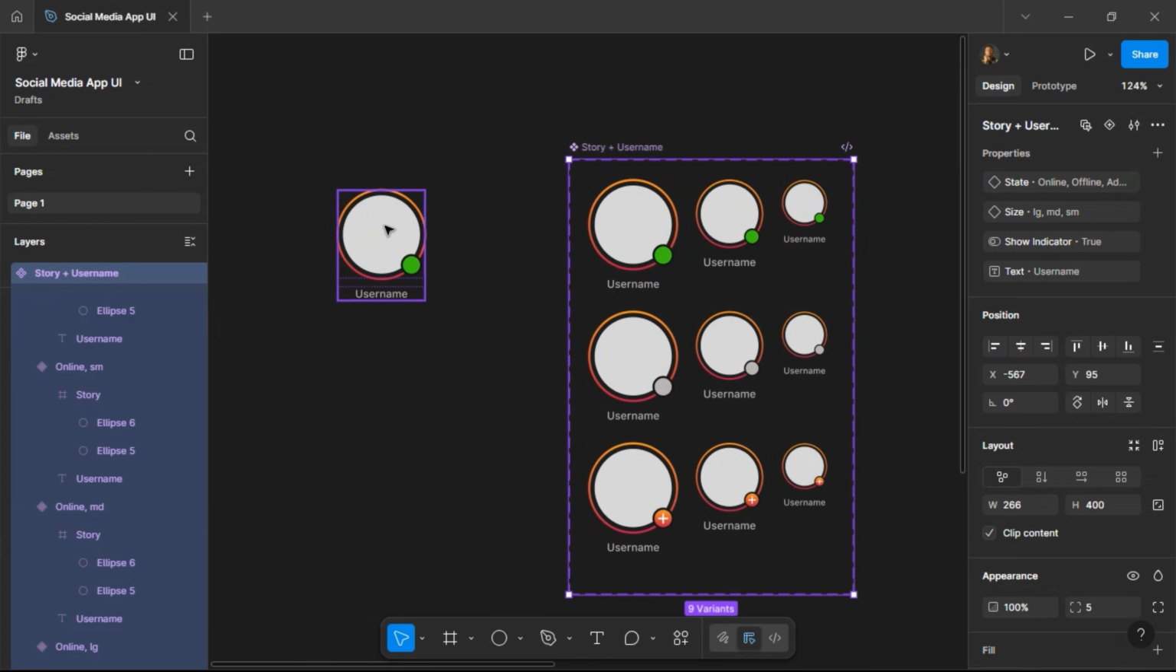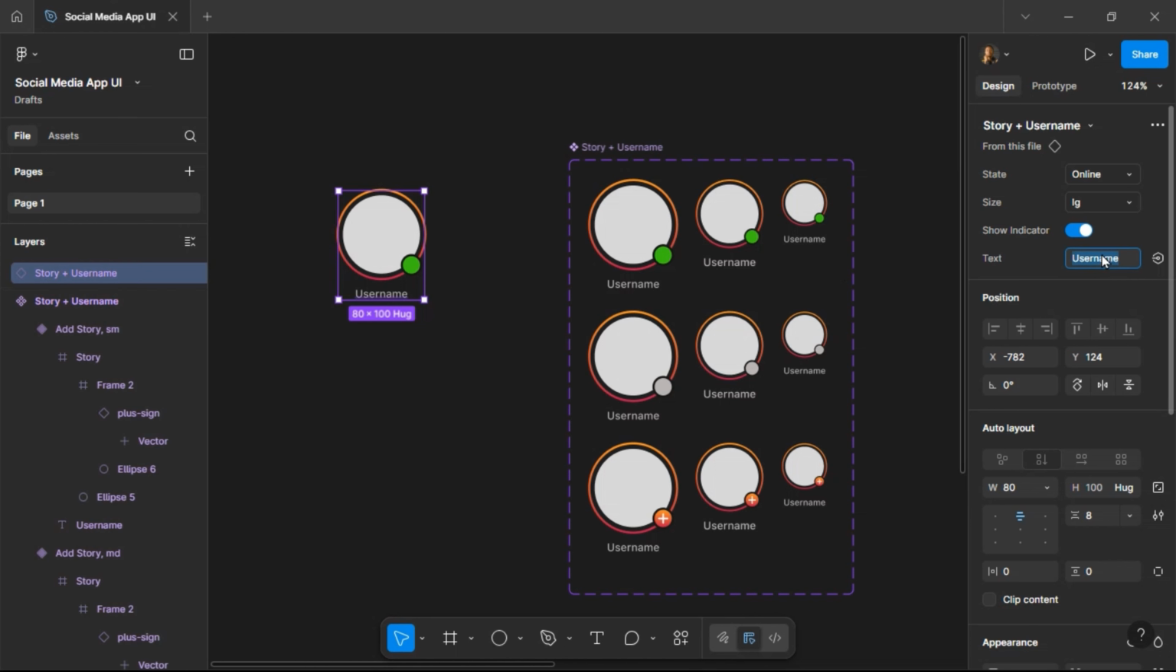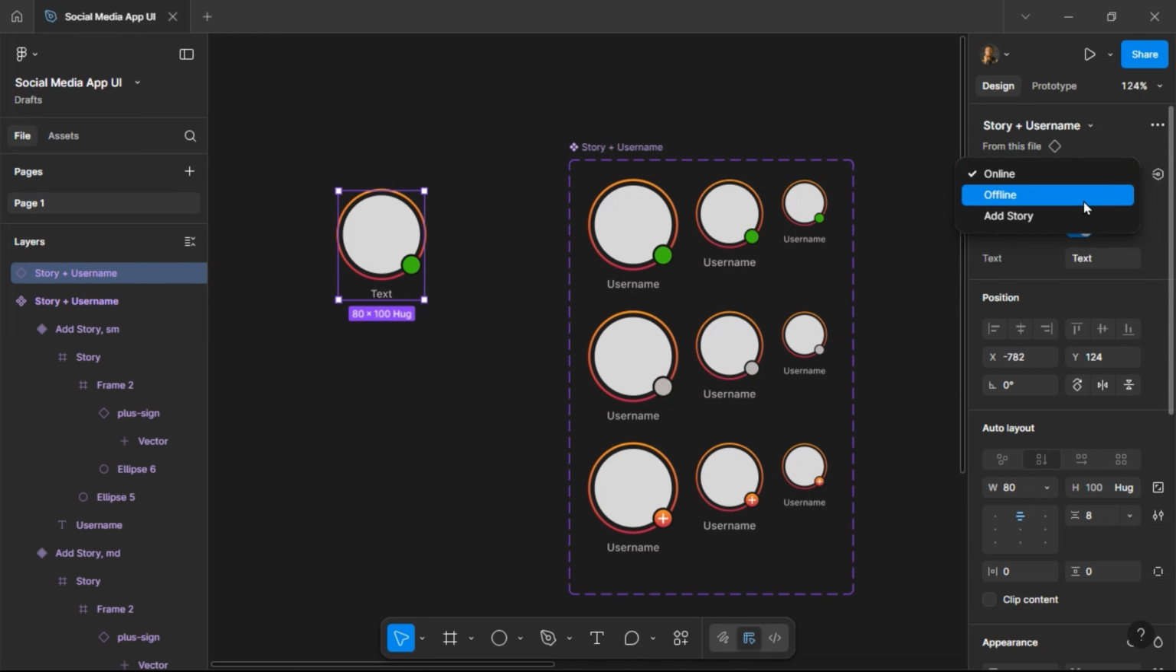So what have we been doing since? If you select this now, you see I can change the username to text, and it's not affecting this. I can decide to turn off or turn on the indicator. I can change this to our small size, I can change this to our large size, and I can change this to offline or change this to add story. So you see, we need this add story first. So I'm going to select this add story, or I'm just going to cut this.